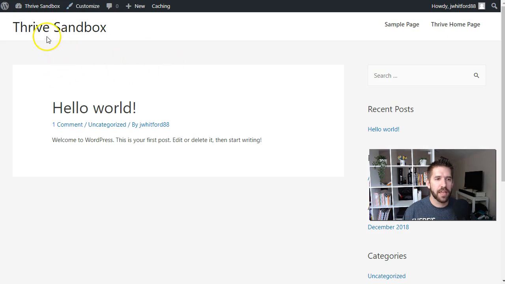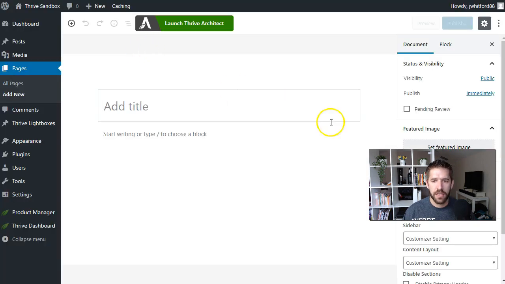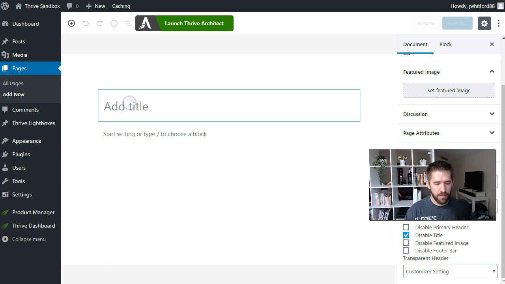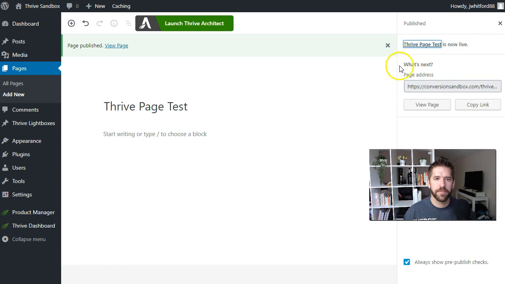So we have our blank Thrive Architect powered website. Let's go ahead and make a new page. And in this page, we're going to set it up with no sidebar. We're going to make it full width and contained, so it has a container height. And we're going to disable the title because we don't want to have that there. And we'll just call this Thrive Page Test. And we look through our settings, we should be good to go. We'll go ahead and publish this page.